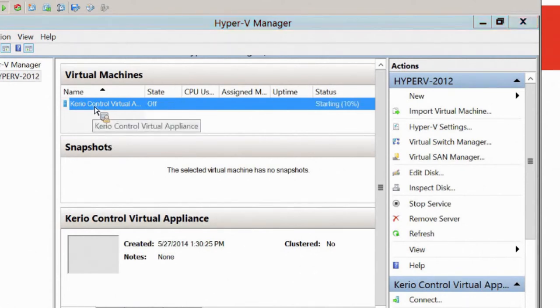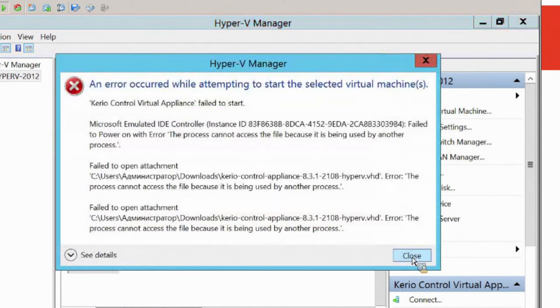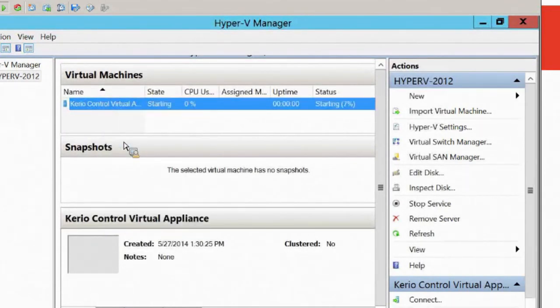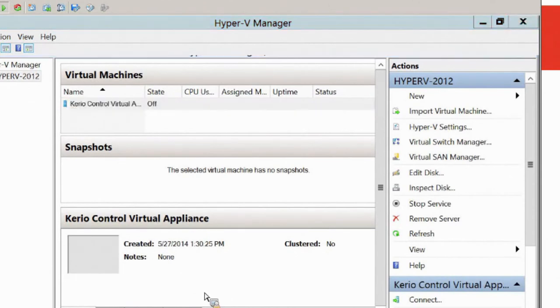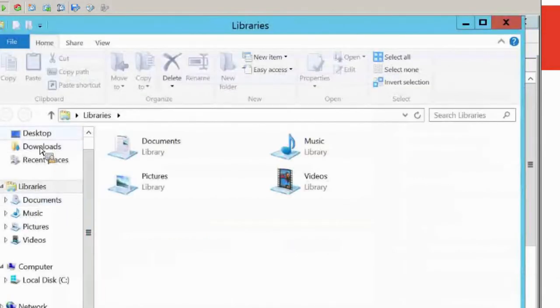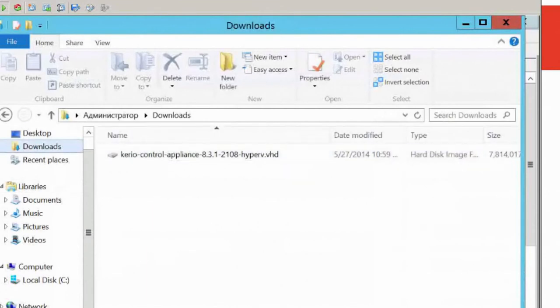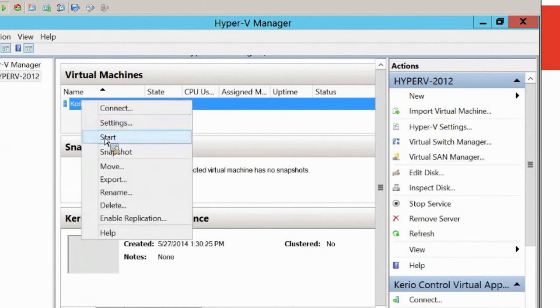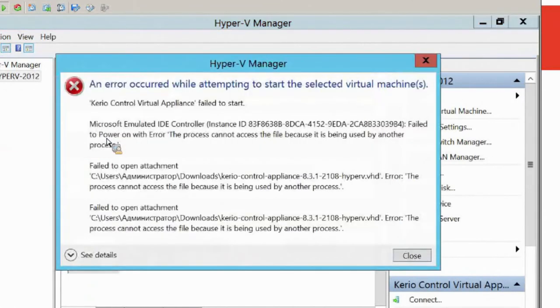So it is starting. Oh, sorry, there is a problem. Yes, the file that we used for the virtual appliance is used by another process. I believe it should be completed. This process should free up our VHD file. I will check this out. So let's start it a third time.